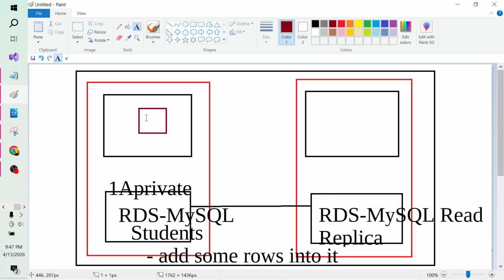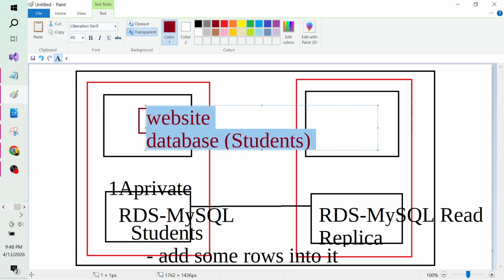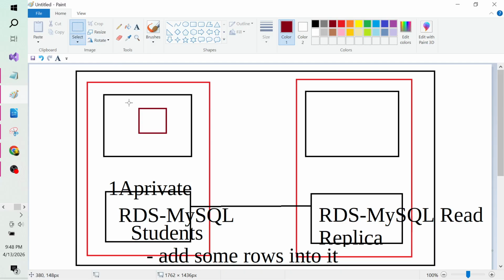And the database also was existing on the same machine, and the database that was there was students database. And we could add rows from the website, etc. So now in this lab we are not going to create the website. We don't want to create it now. In fact, because the database cannot exist in the public subnet, it has to exist in the private subnet, so it has to be separated out and put up over here.